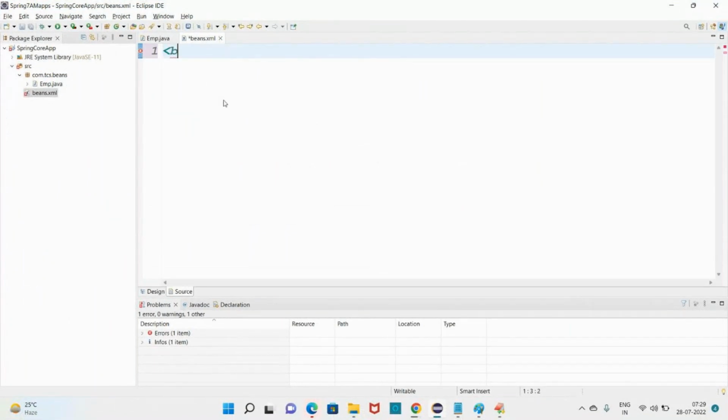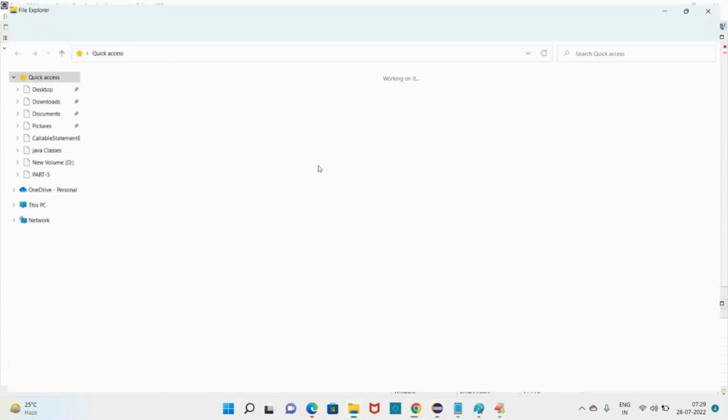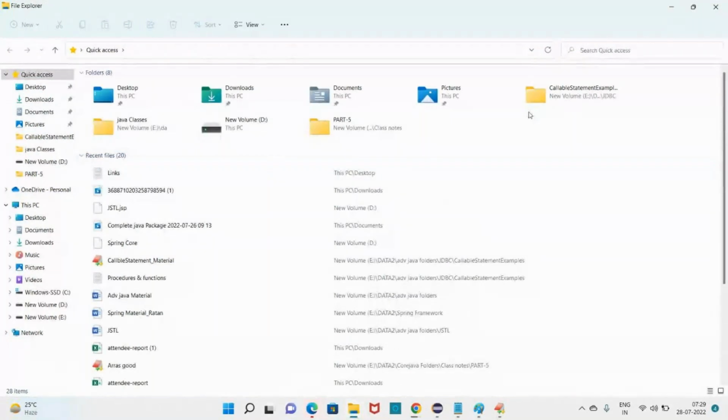Because here we need to write the tag for that. For the beans.xml file, the root tag is beans. That's the root tag for this one here, beans, right? Exactly.